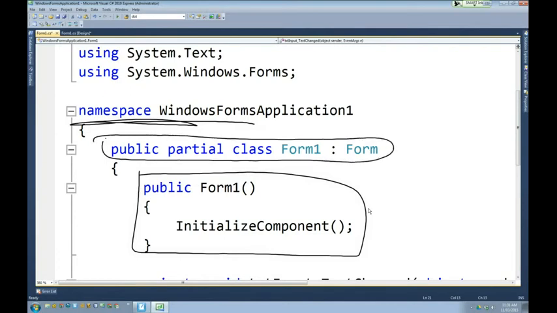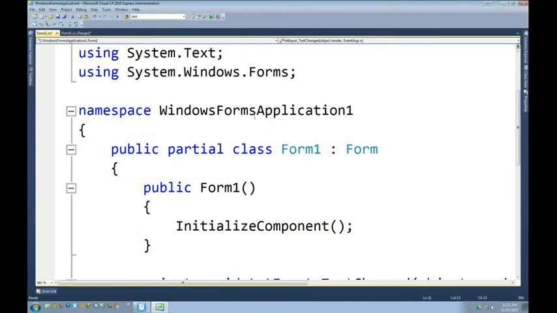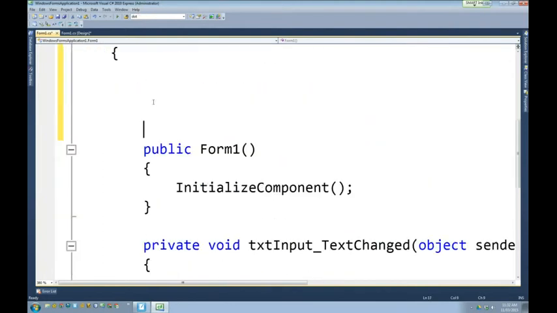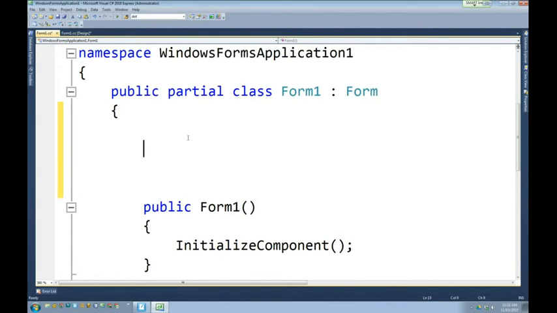This thing here. If you take my grade 11 course, I go into the details of what all this stuff means in more detail. But this is the area where we can also create variables. You can also create variables under where it says public partial class, but after this opening curly bracket. So I'm going to leave some space right there. Okay, and you should as well.